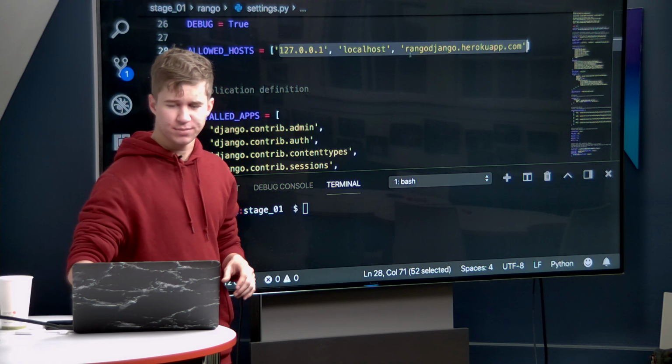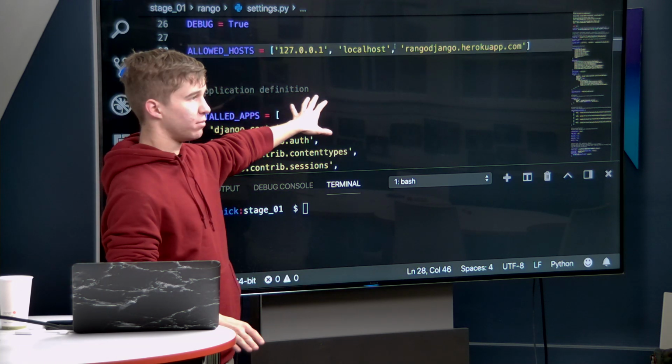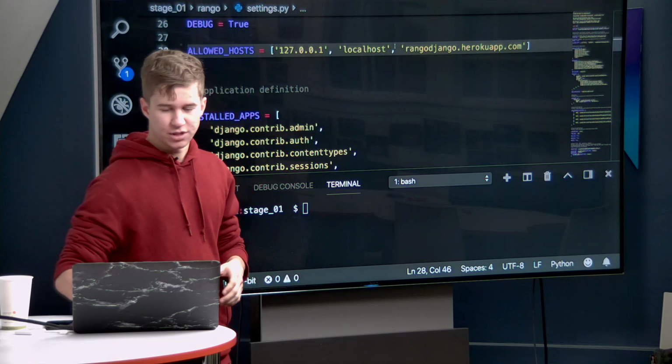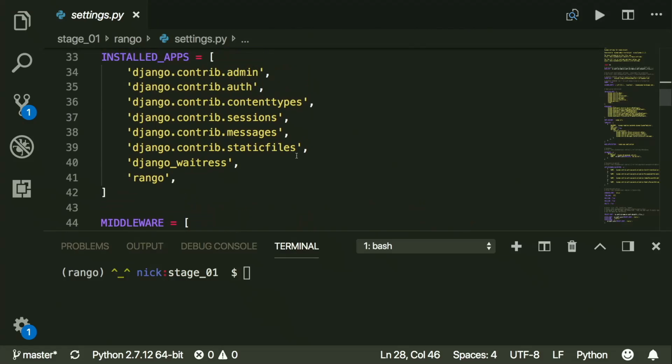And so this allows me to tell Django, only run on these domains. Any other domain, don't work. And that's just kind of a quirk of Django, a perk, I would say.